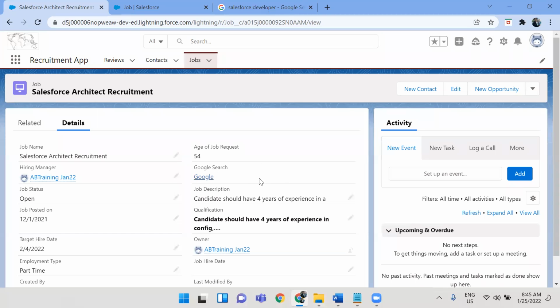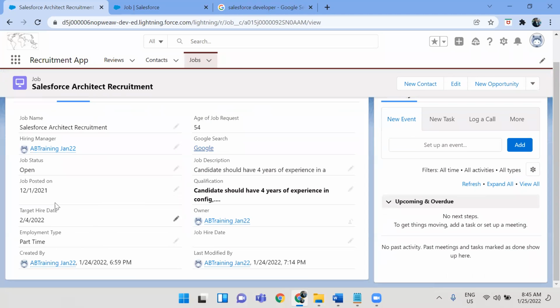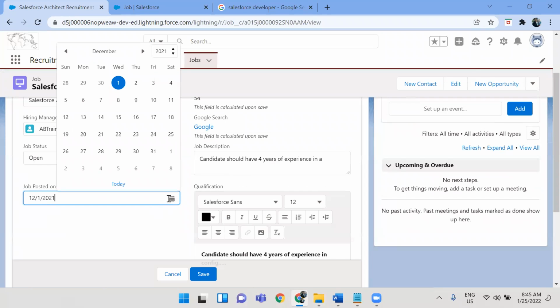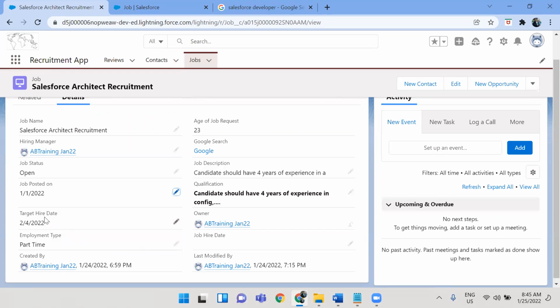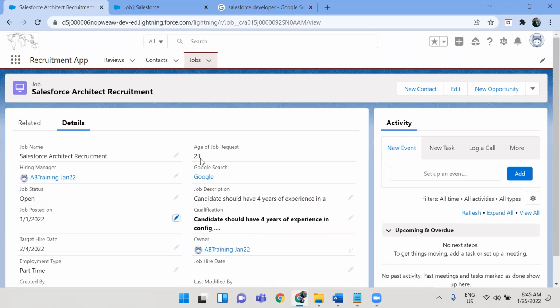You cannot edit this field. You can edit the source fields, which are the fields that help you make this formula field. And here also for age of job request, the source field is your job posted, so if you keep updating the numbers, it changes. If I put December, make it January 1st, save. And from January till date, 23 days have already passed. Age of this job request is 23 days.